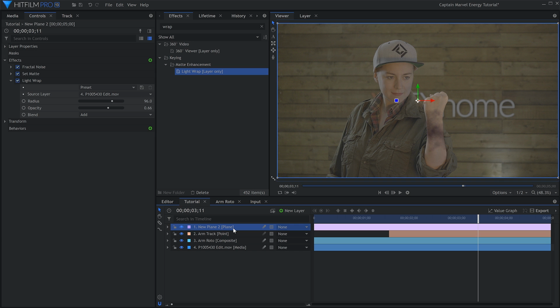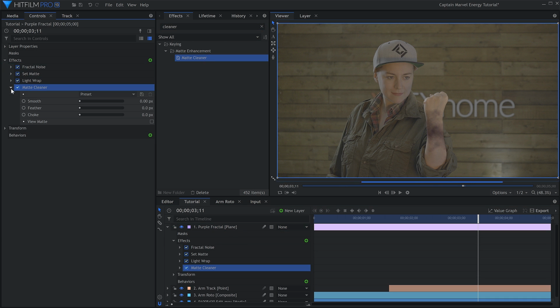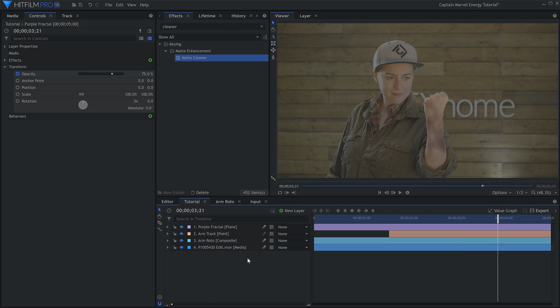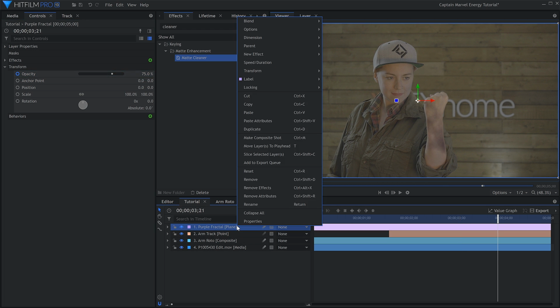To lessen the appearance of the edges of the mask, add a matte cleaner effect. Increase the feather as you see fit. Lastly, for this layer, I'll keyframe the opacity to come in at the right time. Let's next add some bright orange energy to give it some life.